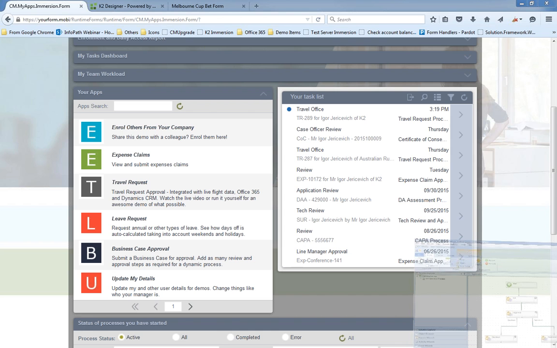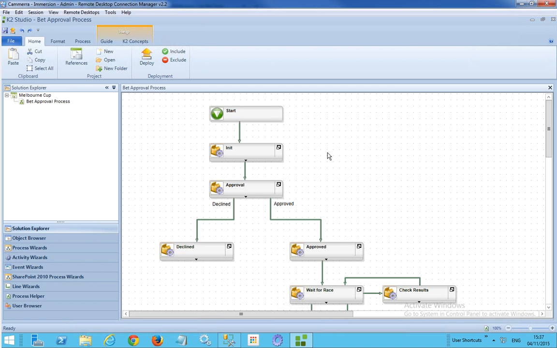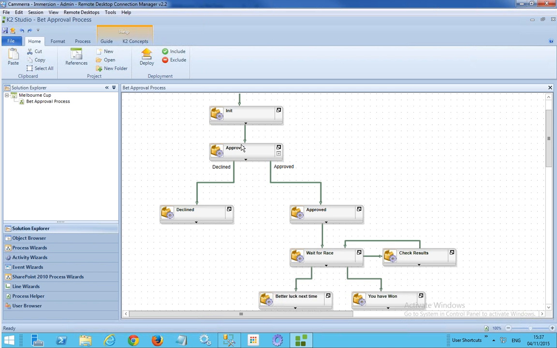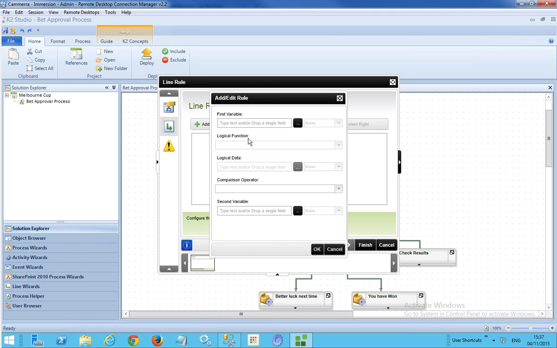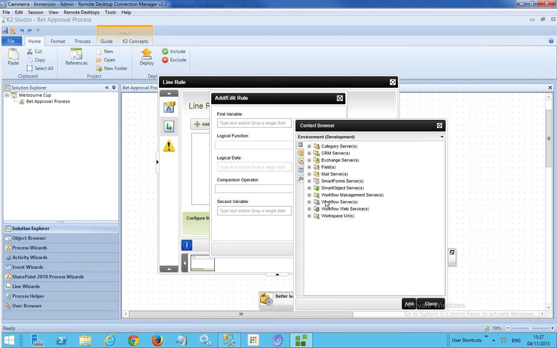Okay. So let's go to our business process now. All right. So here's back to our workflow process. We're going to go and add some new logic in here. I don't want to always go down to the approval step. What I'm going to do is add a new rule. So I'm going to add a little line here, go into its properties. We're going to go into this particular rule over here. We're going to go and put a line rule inside here.